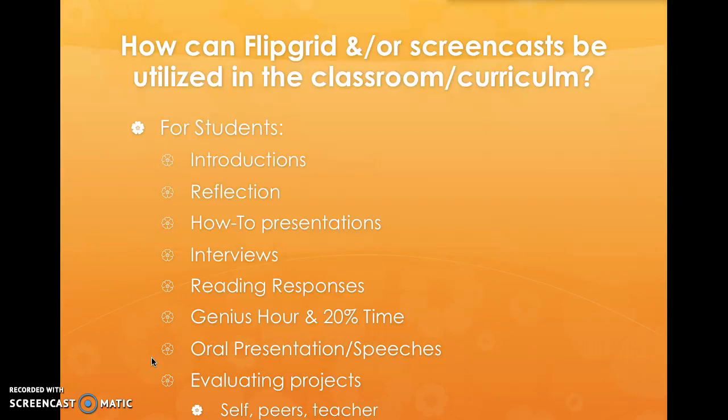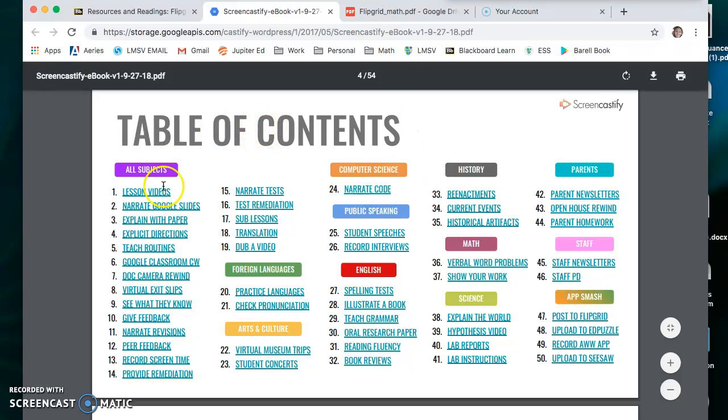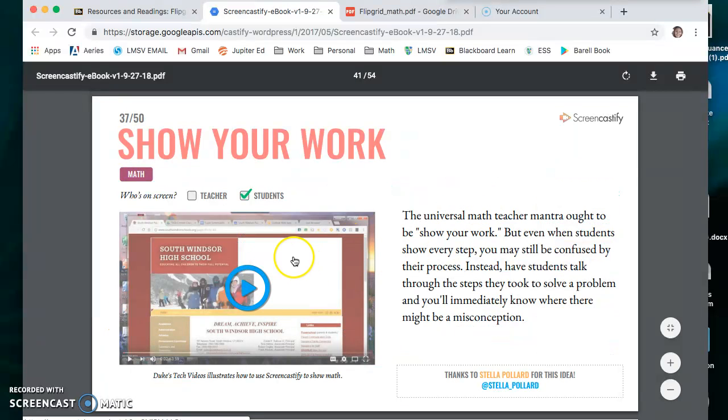I also really liked this tool here because I'm a very visual person, and having this laid out like this and chunked into categories is very, very helpful. And you could just go to a video. So if I go to show your work underneath math, click on it and it takes you to the screencast that they already have there. So I actually saved this in my work folder just so that I could access it throughout the school year.